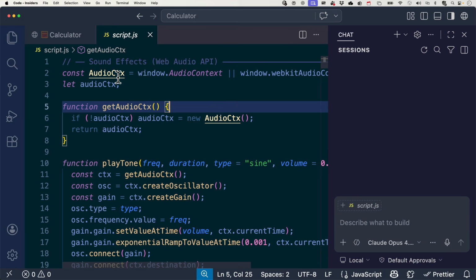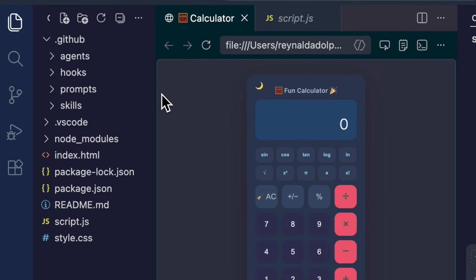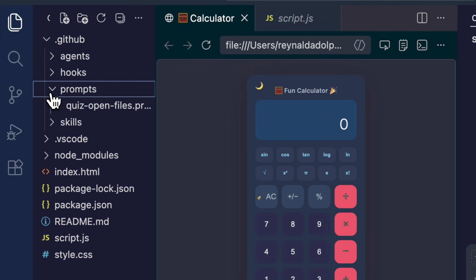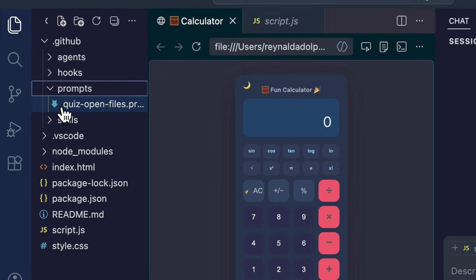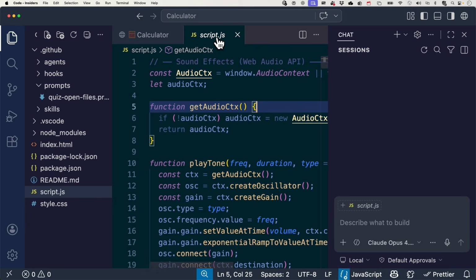Now, what we're looking at is a script.js file for a calculator app. As you can see on the left-hand side under the Explorer, there are quite a few other files associated with it, one of which is under a GitHub folder for prompts. You'll see quiz open files. This is a prompt file that I've created that will allow me to have VS Code quiz me on the code for the open files. This is a great way for me to study new code that Copilot had created for me.